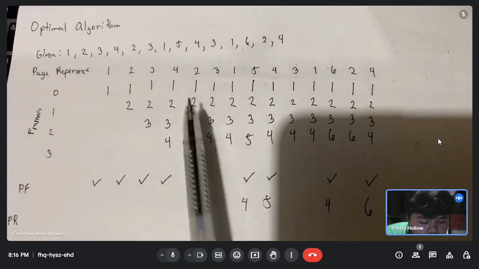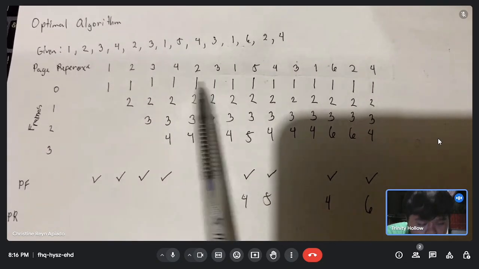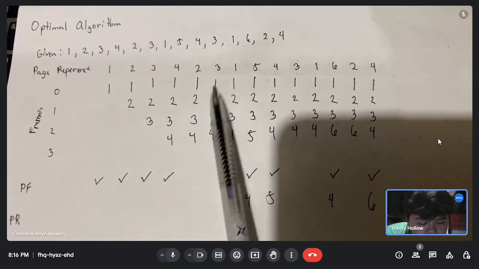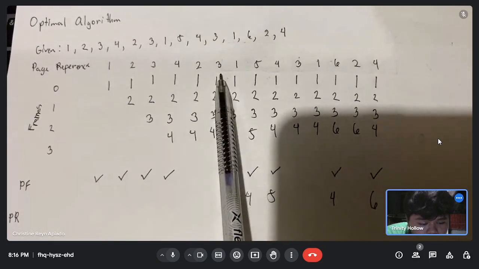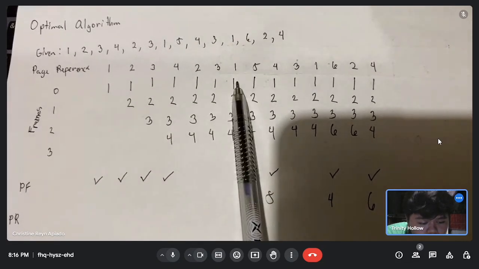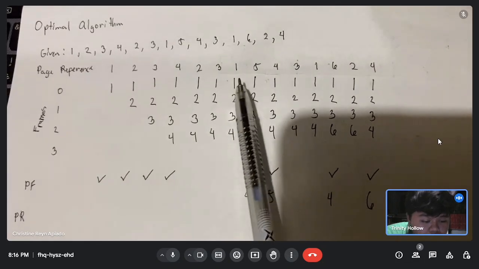Since there is already 2 in the page reference 2, we will just copy it. Same as the 3, we will only copy it. Same as the page reference 1, we will only copy the 1, 2, 3, 4.